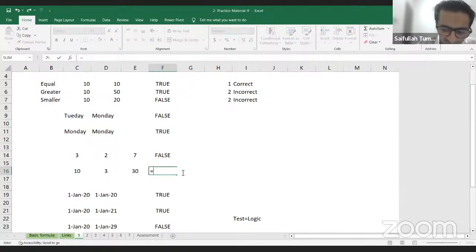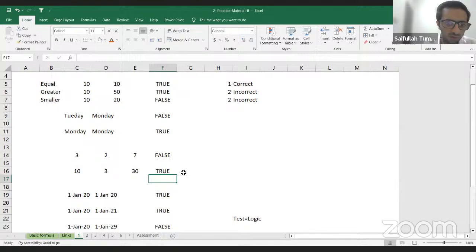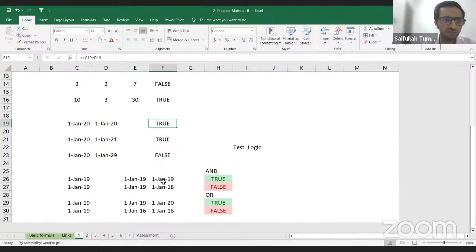But if I say that 10 multiplied by 3 equals to 30, this will represent as true. Moving forward, we can say that current date is greater than previous date.